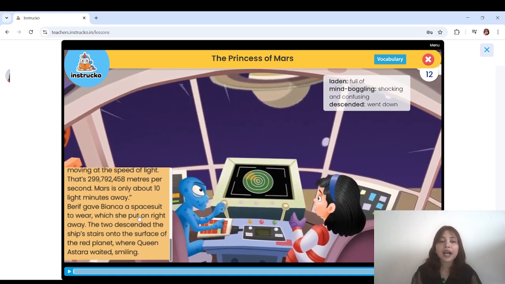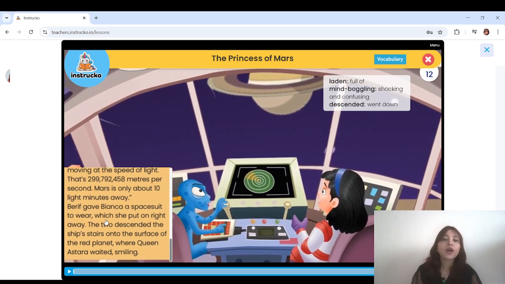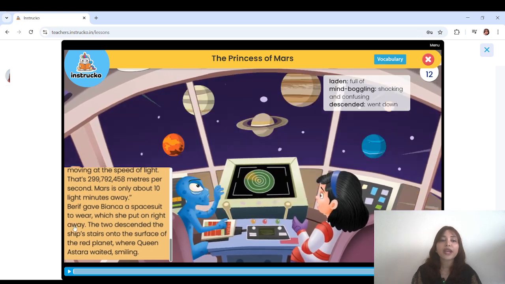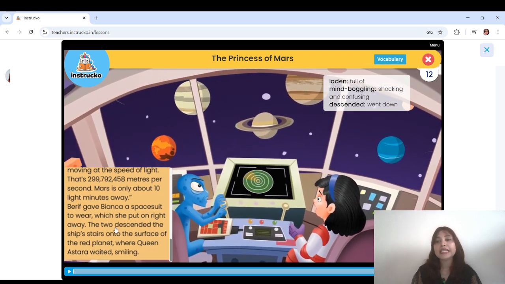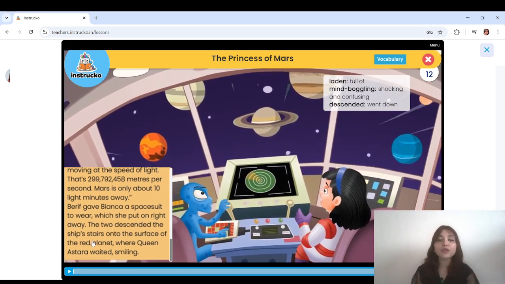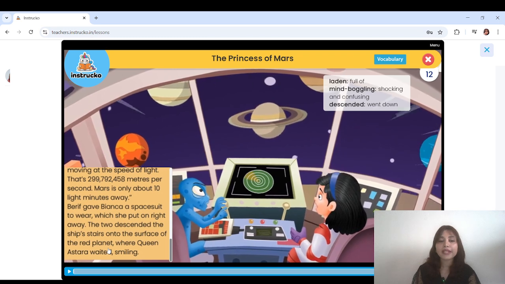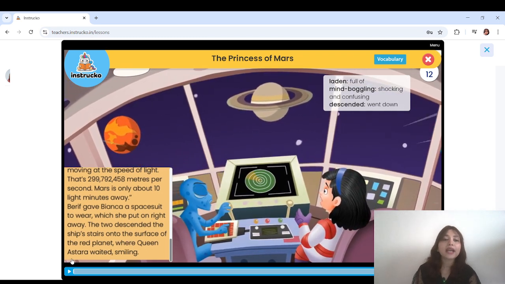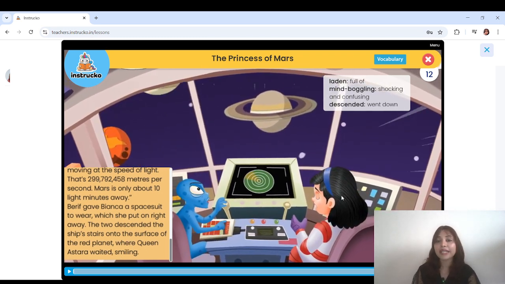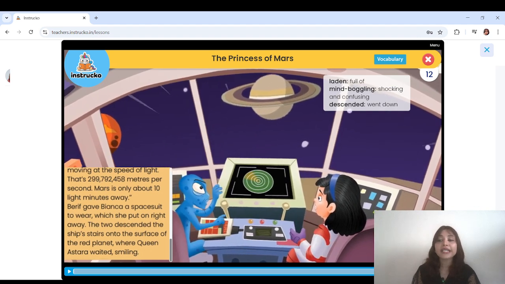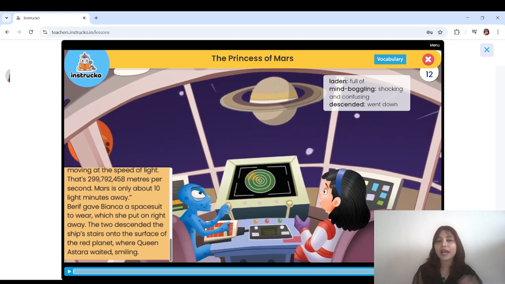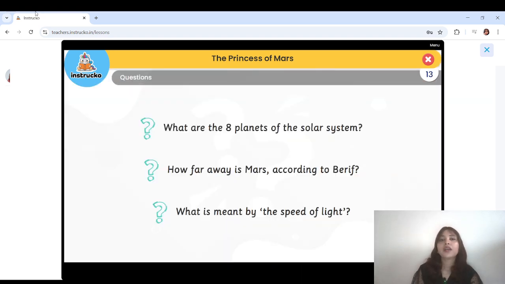Berif gave Bianca a spacesuit to wear, which she put on right away. The two descended. Descended means they went down the ship's stairs onto the surface of the red planet, where Queen Astara waited, smiling. So finally, they have landed on Mars, and now they are getting down. So, what are the 8 planets of the solar system?